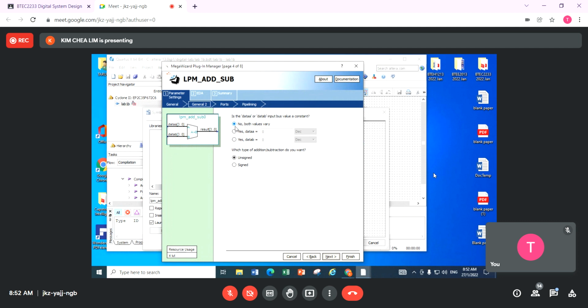Okay, do this setting. And what type of features do you want to put in here, whether it's a signed number or unsigned number. So this addition here, we choose unsigned. Unsigned means that the MSB bit is a number, not representing a sign. So with this, I go next again.